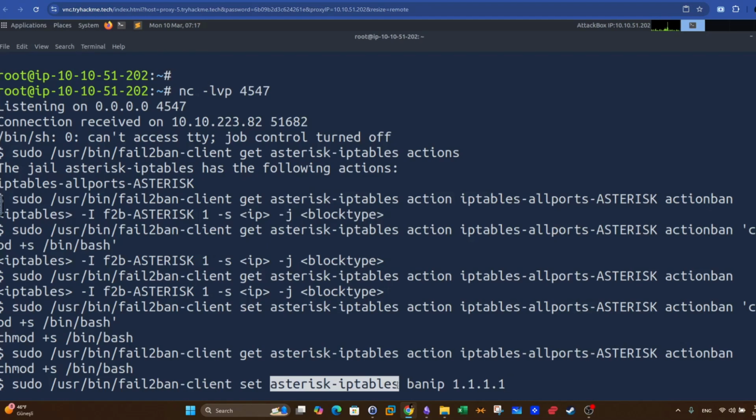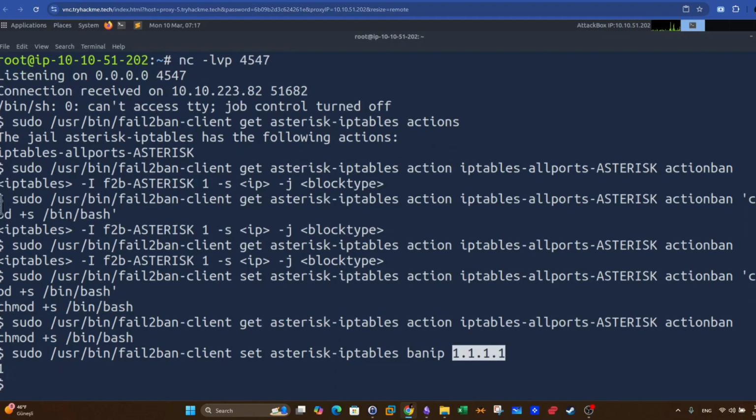What happens here is we are actually activating the jail asterisk tables. When the jail is activated, it's going to execute the action set in its configuration. We have already changed the configuration of the action ban using these commands. So now when we manually trigger this jail, it's going to execute the action ban we have configured. The way to manually trigger the jail is to ban an IP address. So now if we hit enter, we have 1. Okay, it means that the ban was successful.